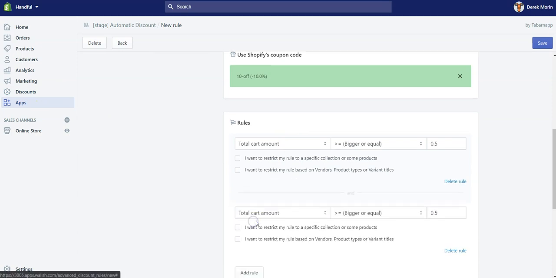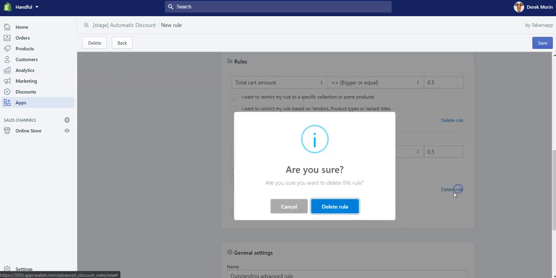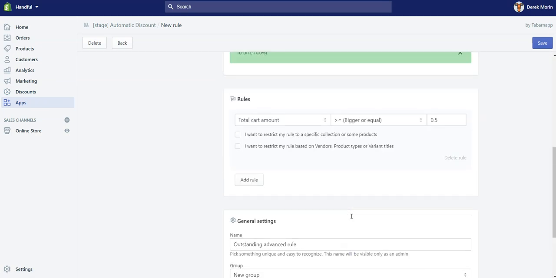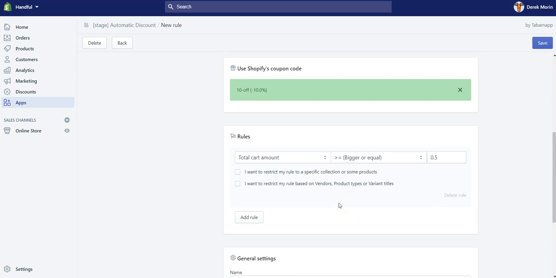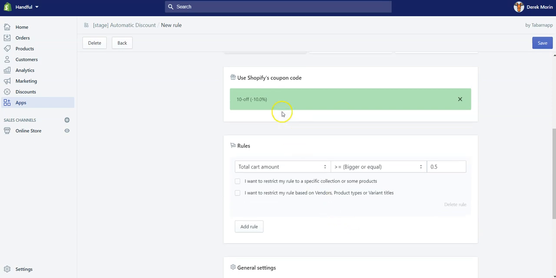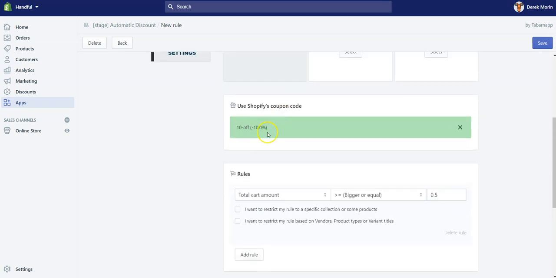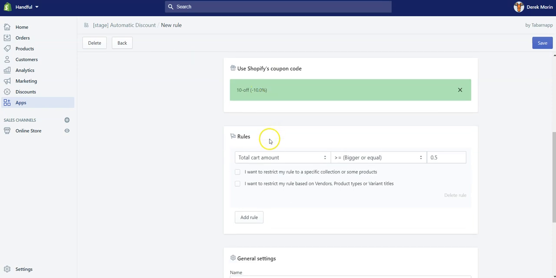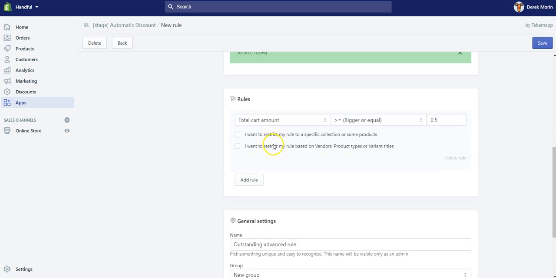You can actually create more than one rule. You can combine them. The rules define when we will trigger the application of the discount code. It's not the what, meaning the 10% off. That is what the customers will get as a benefit. The rules are when we should give them the benefit.